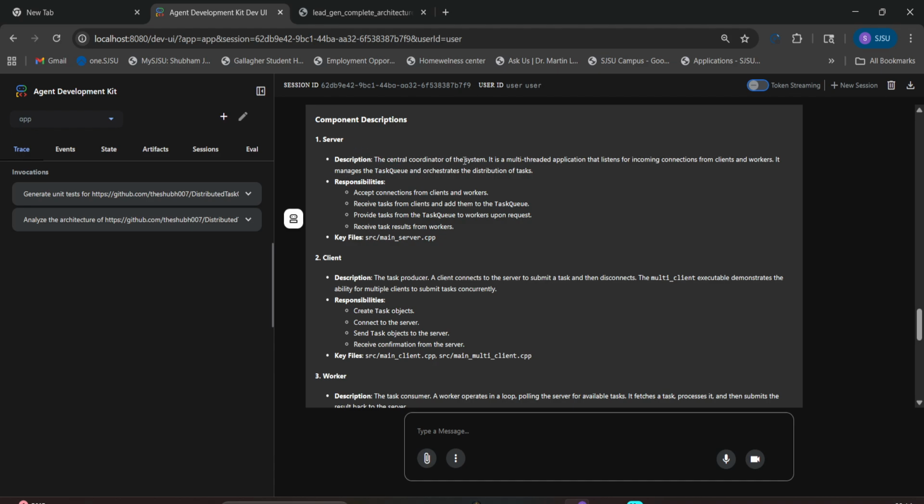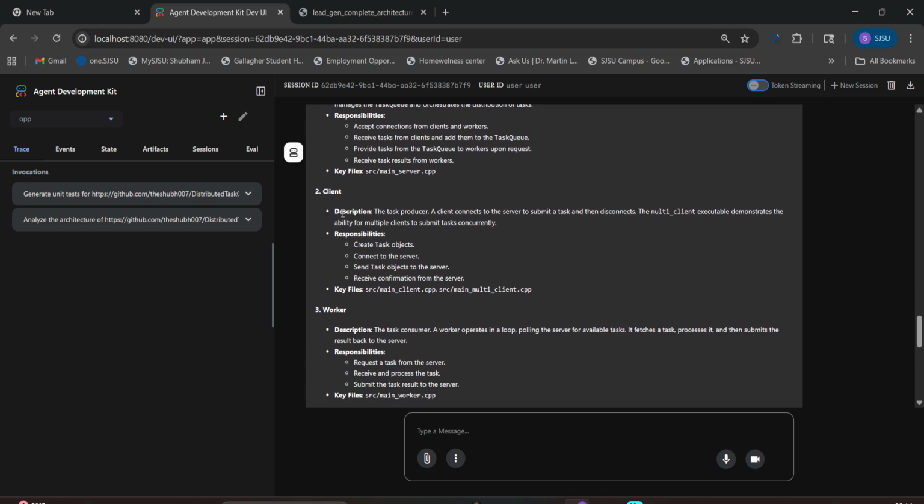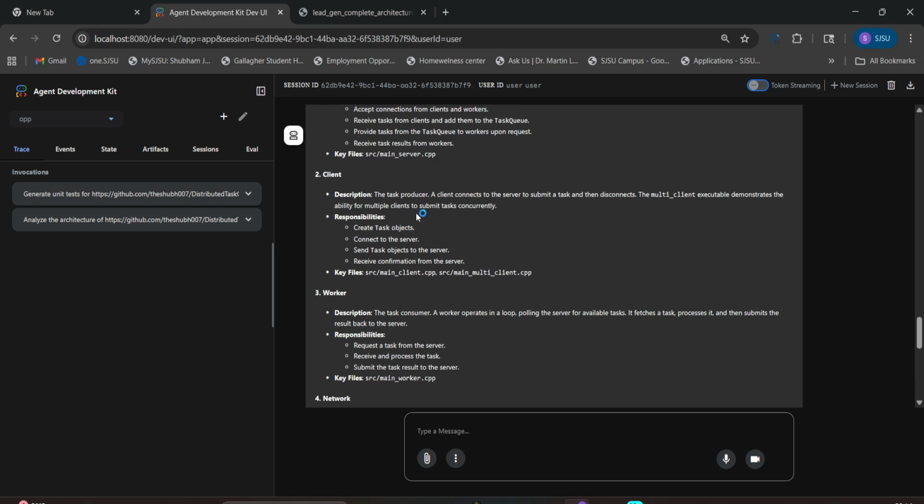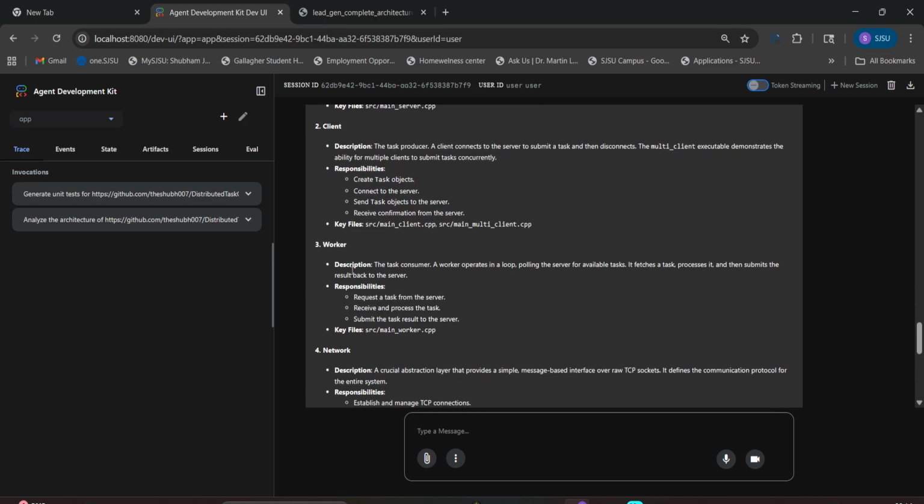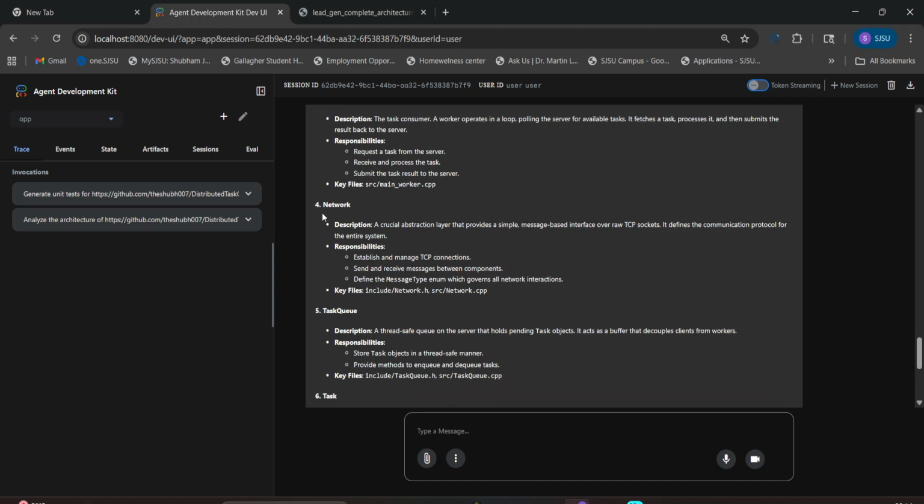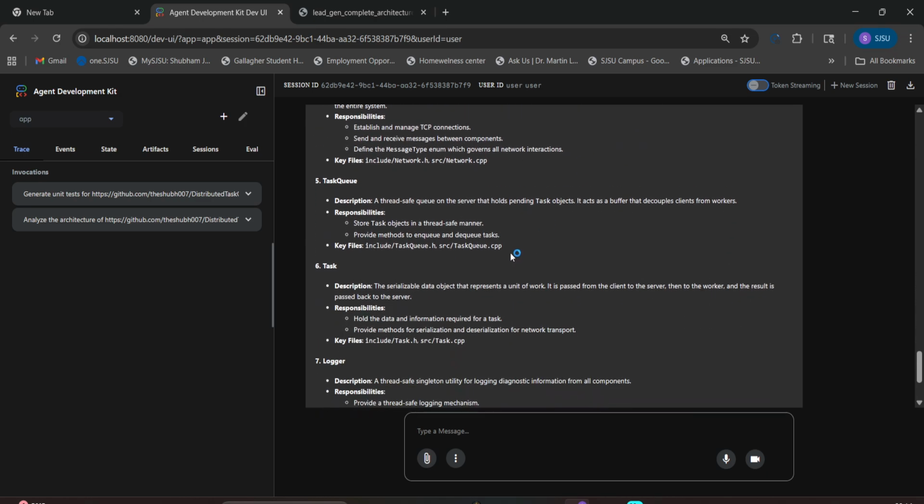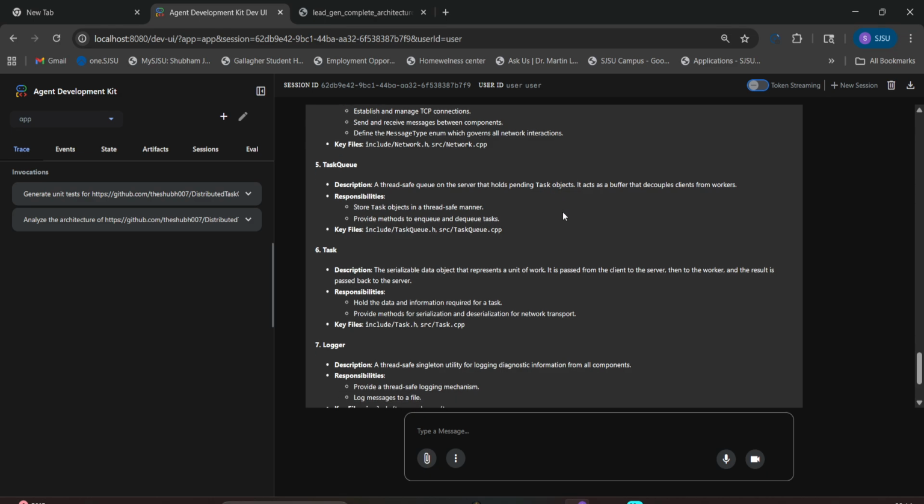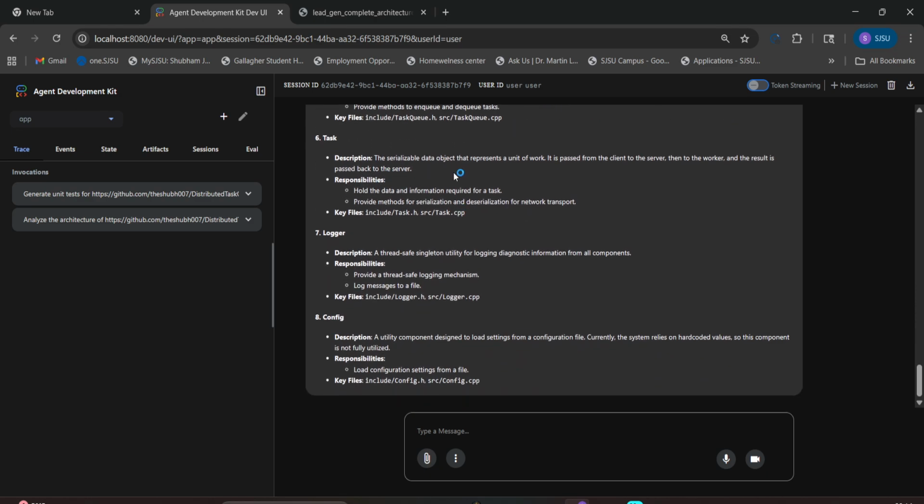Then it provided the component description, like what the server is. The server is the central coordinator of the system. It is a multi-threaded application that listens to incoming connections from clients and workers. The second component is the client, a task producer, and the worker is a task consumer. There is a network, an abstraction layer, which provides a simple message-based interface over raw TCP sockets. Then we have a task queue, a thread-safe queue on the server that holds pending task objects. Then we have the task, a serializable data object that represents a unit of work. We also have the logger and the config.